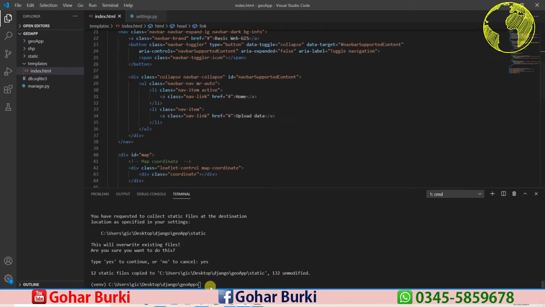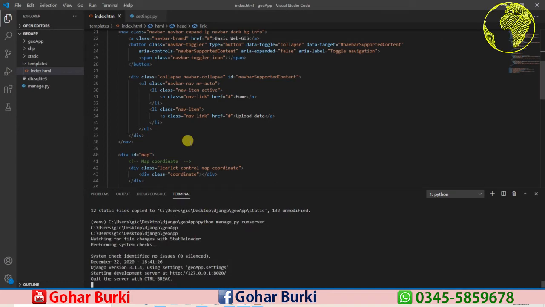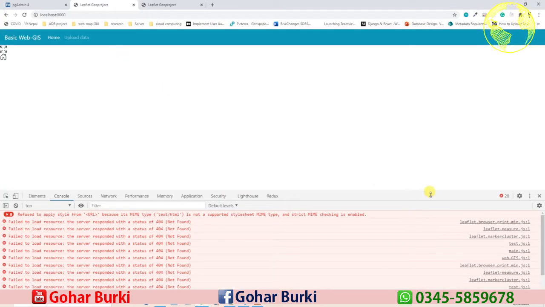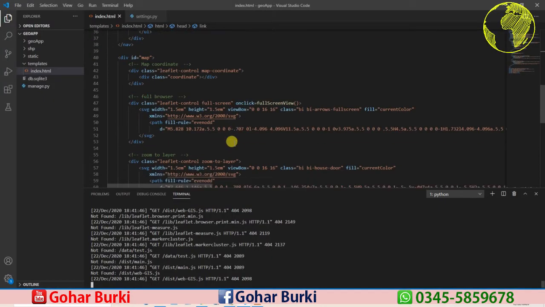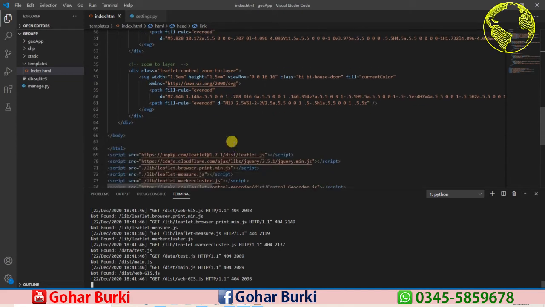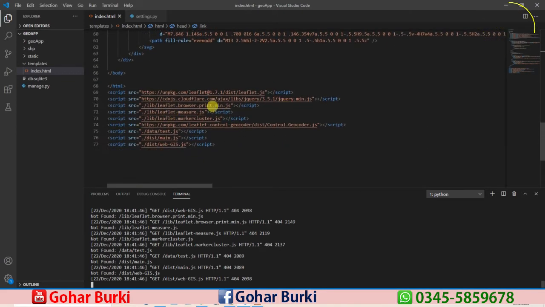Our navbar is still working. If I try to run the server, here we have 20 errors. Maybe some of the errors will be gone because we already updated our static links, and this navbar is working properly, but our map is not loading because we did not update the static links below. So let's update these links. Here as well we have to add the Django template syntax.